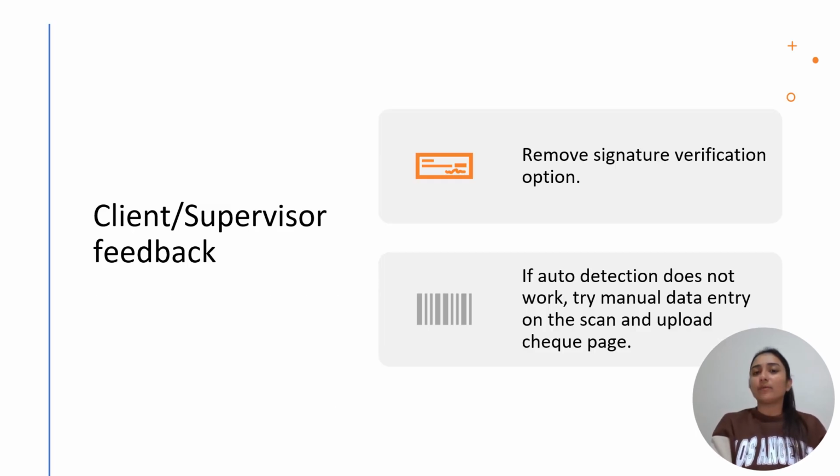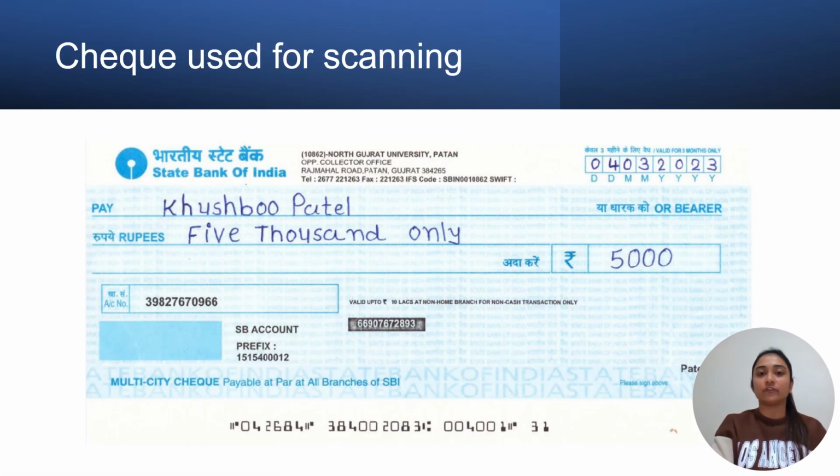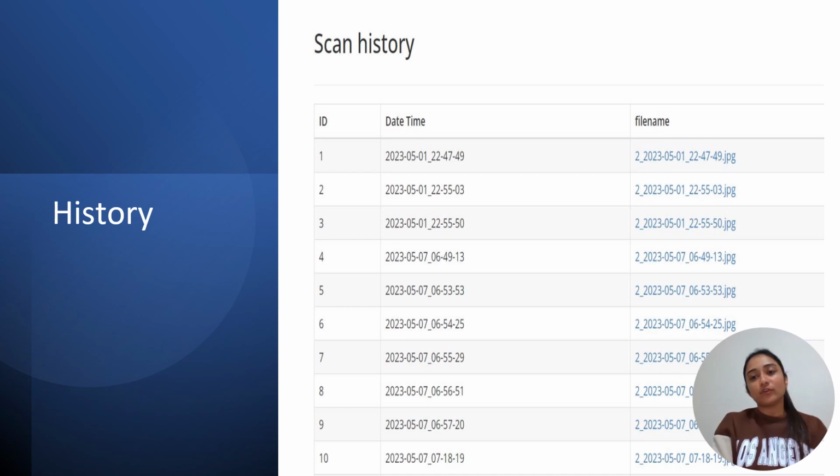There is a client supervisor feedback earlier to remove the signature verification, which we already removed, and if auto detection does not work, then we can try to manually enter the data. There is evidence that we can select a file, like the check data, and we can upload this check, like the handwritten one. After that, it shows the extracted details of all the bank details like account number, IFSC code, bank name. There is a history of the checks which we have already scanned.